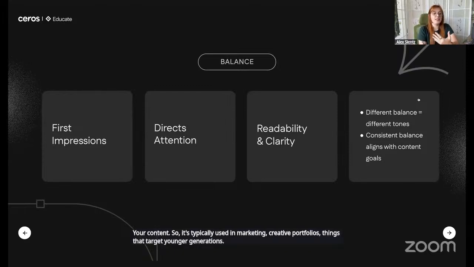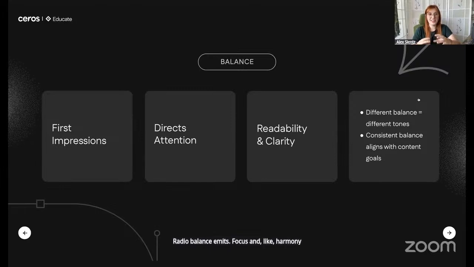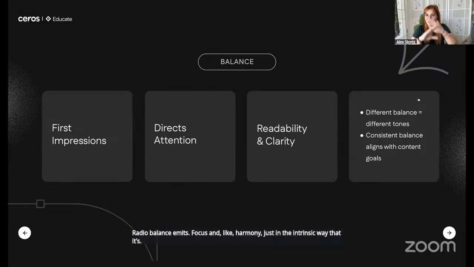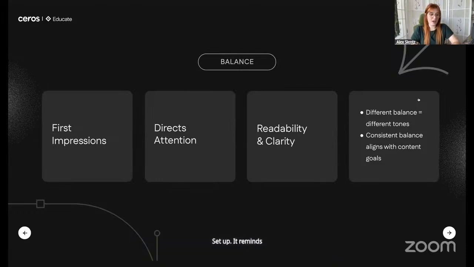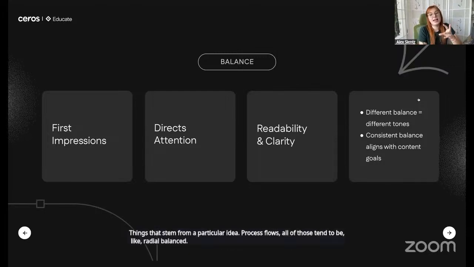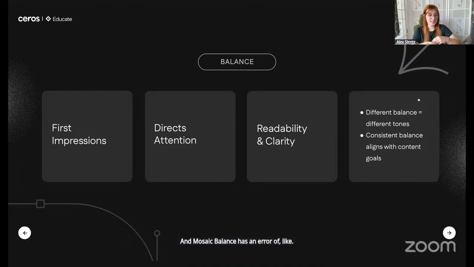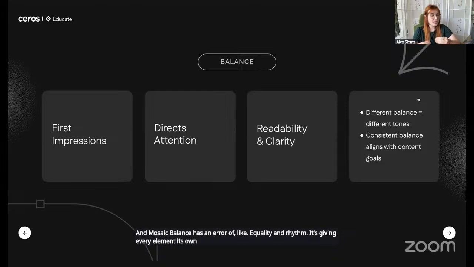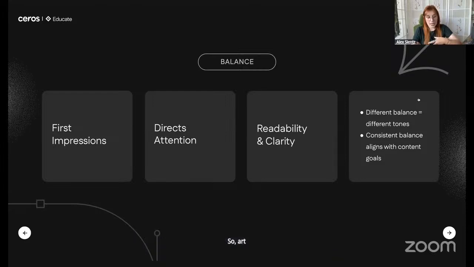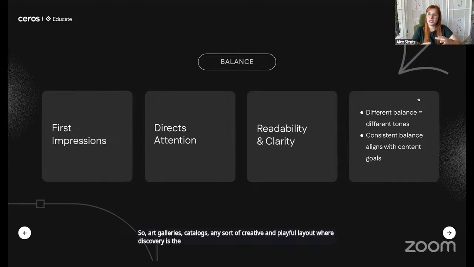Radial balance emits focus and harmony just in the intrinsic way that it's set up. It reminds people of a ripple effect or the butterfly effect. So it feels very spiritual and tied into nature. Interactive storytelling, things that stem from a particular idea, process flows, all of those tend to be radial balanced. And mosaic balance has an air of equality and rhythm. It's giving every element its own similar weight. So art galleries, catalogs, any sort of creative and playful layout where discovery is the focus is going to use mosaic balance.